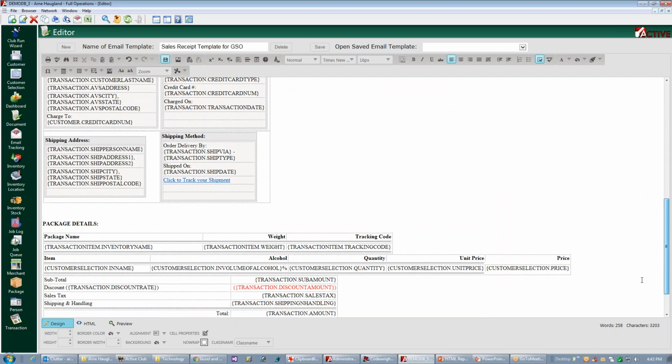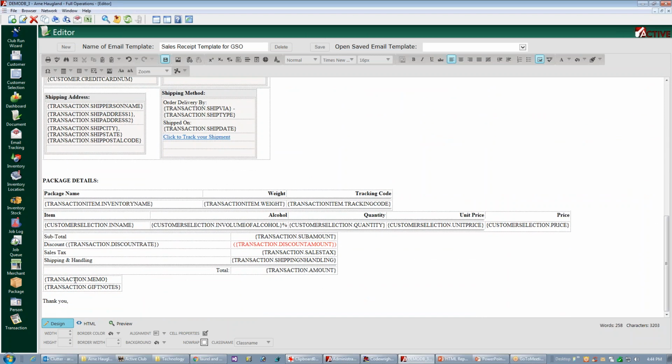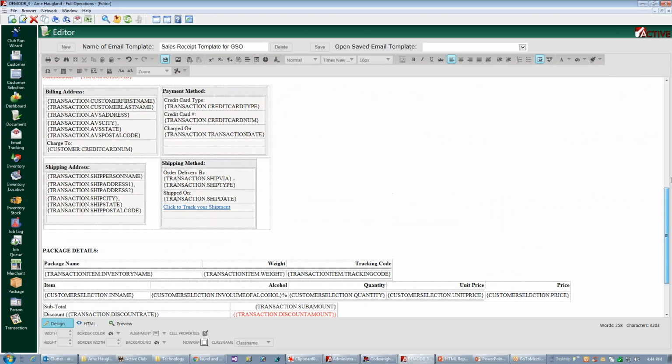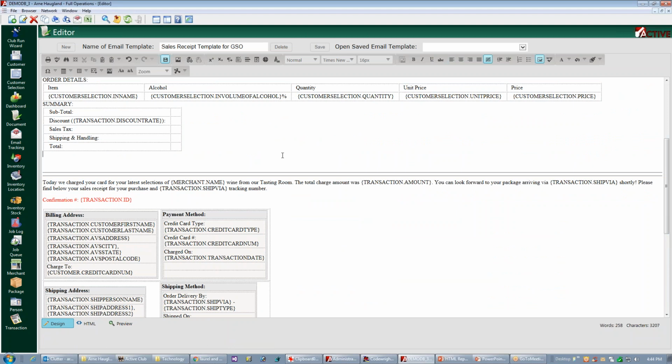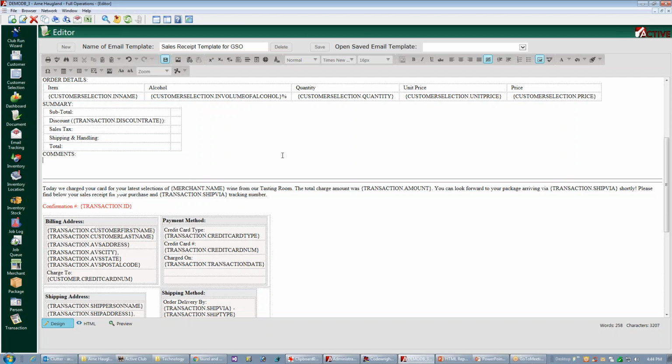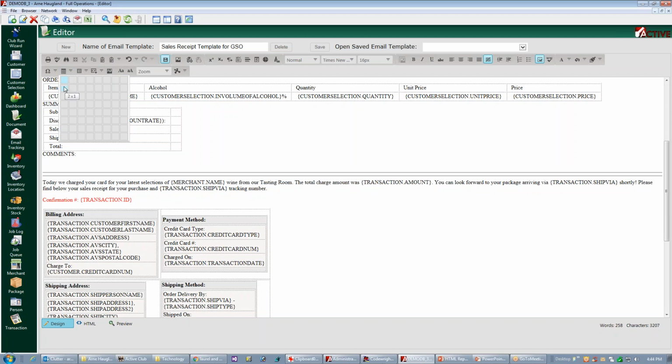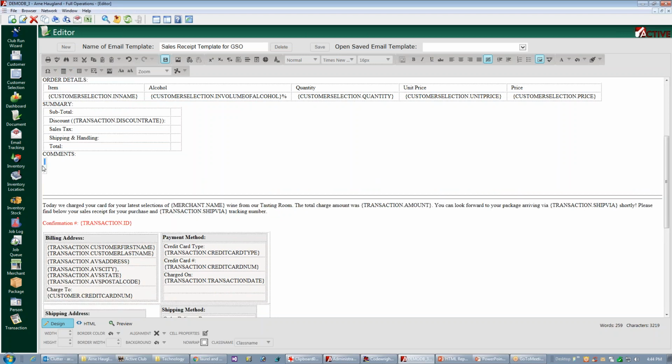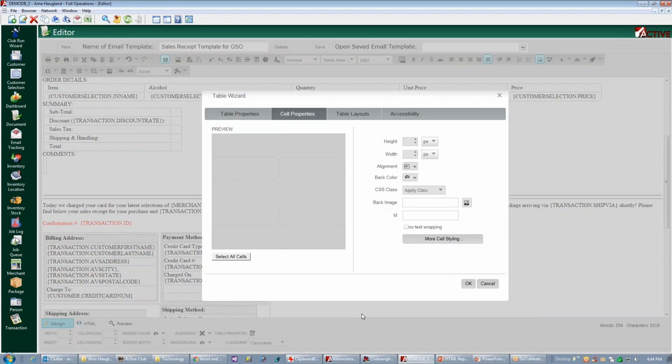And finally, the last one is this 1 by 2 table. I'm going to write in here comments. And it is a 1 by 2. We'll do the same thing to change the formatting of it.